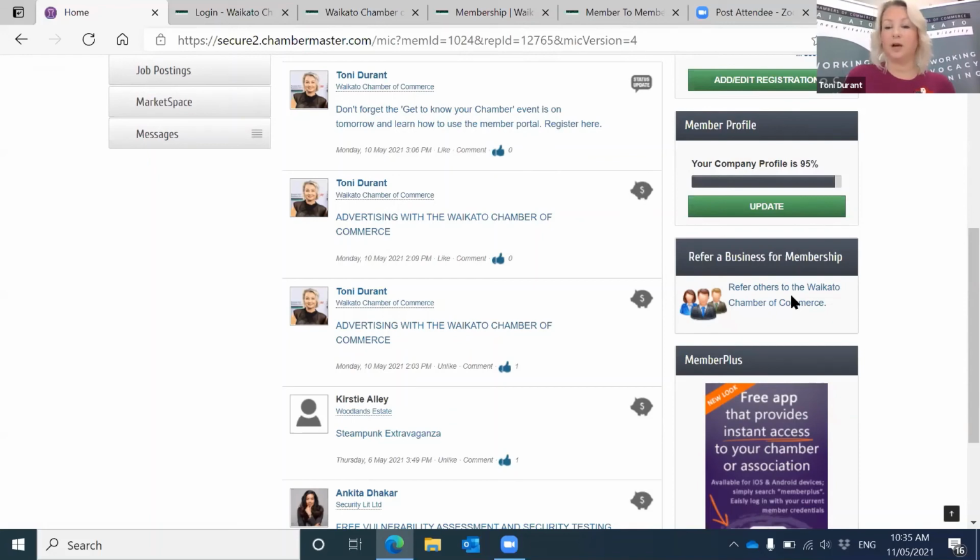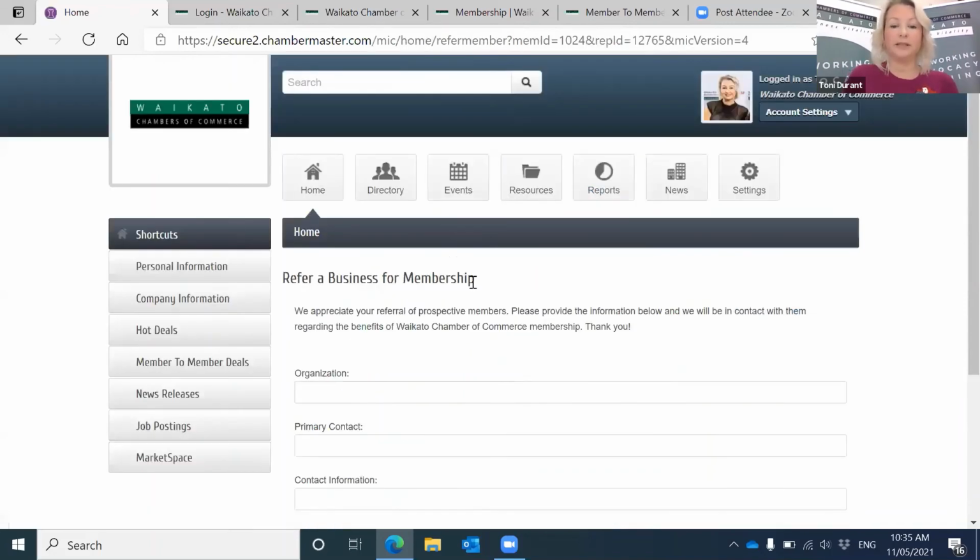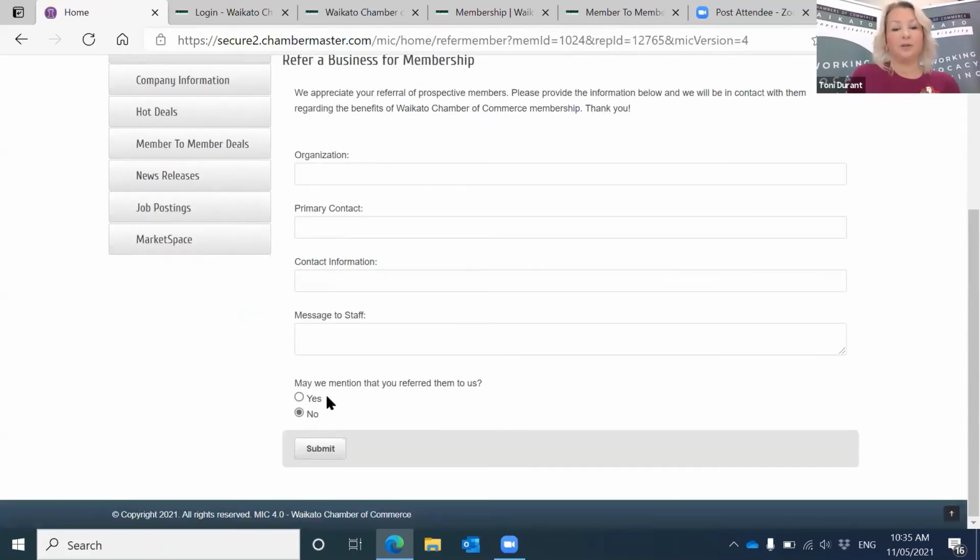And there is a little tick box, I will show you actually. Do you want us to know whether you've referred them? That's up to you, whether you want them to know. It's a super simple form. When you submit it, that comes to us, and then I would follow up with that person and that company to have a coffee catch up and hopefully bring them on as a member.